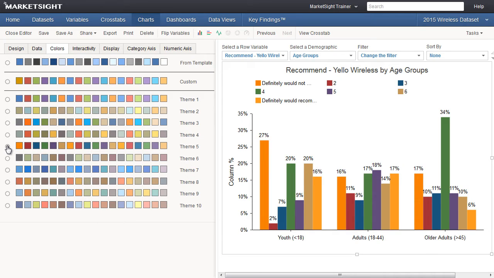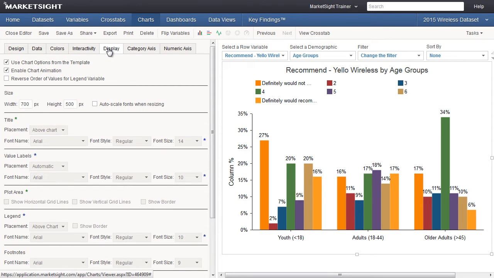The colors you select will be saved when you save this chart. The Display tab provides a number of options to control what is shown on the chart and how it is displayed. I'd like to point out an important setting on the Display tab and on the two Axis tabs on this window. They all have this checkbox, Use Chart Options from the template.